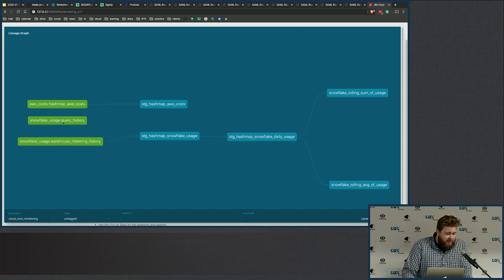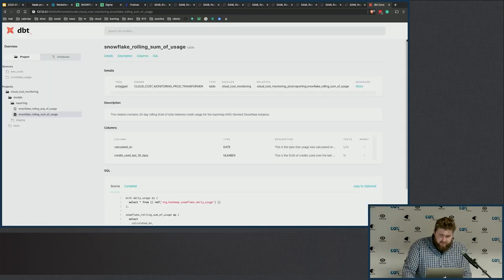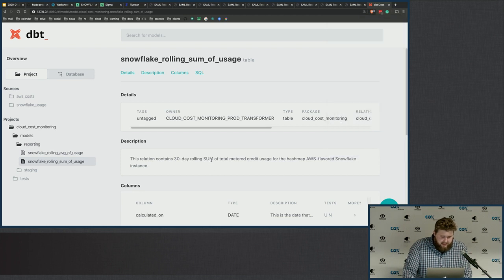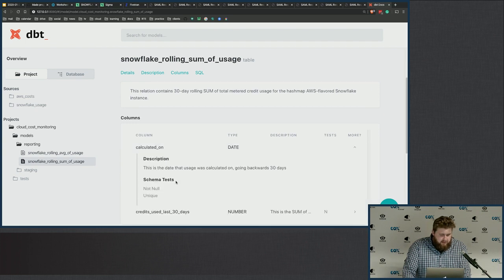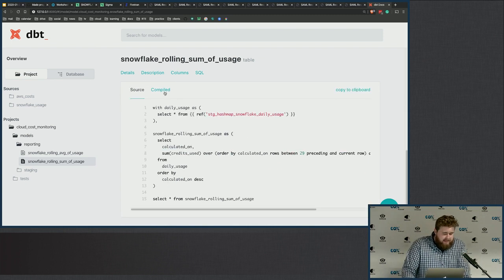I have this usage history query here. I'm not actually looking for admin access right now, but I am in another environment. And then when I go into my sum, I can view the documentation. It's quite small, but I can see the description of the table. I can see the different columns I have and what specific tests I'm running against them. So it must be not null and unique. And I can really explore my environment, and then I can see what the compiled SQL would look like if someone wanted to test this for themselves.